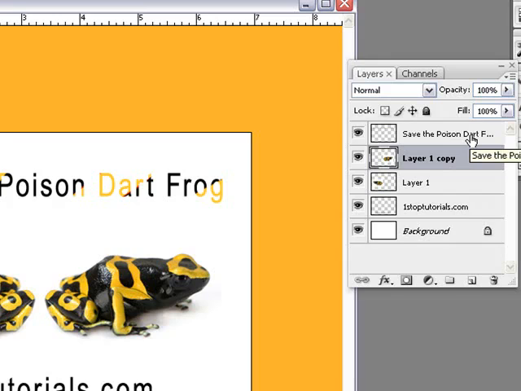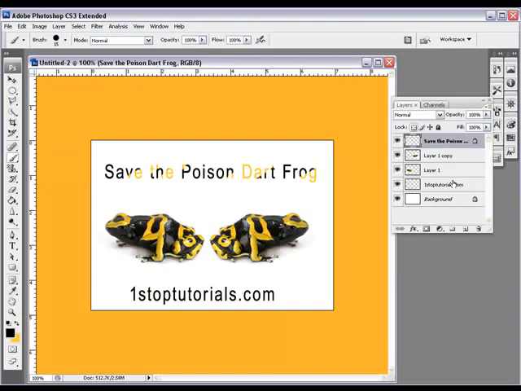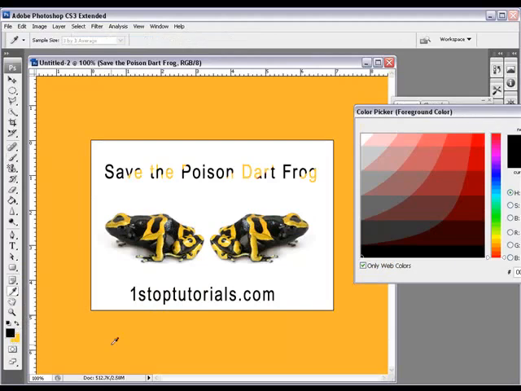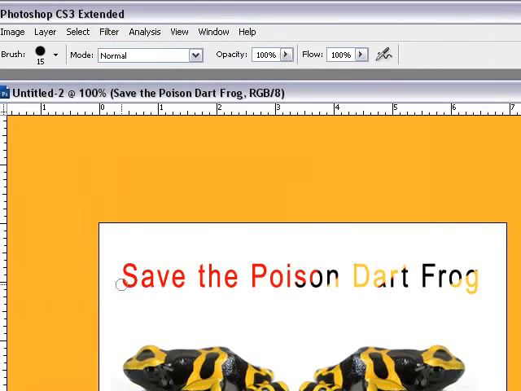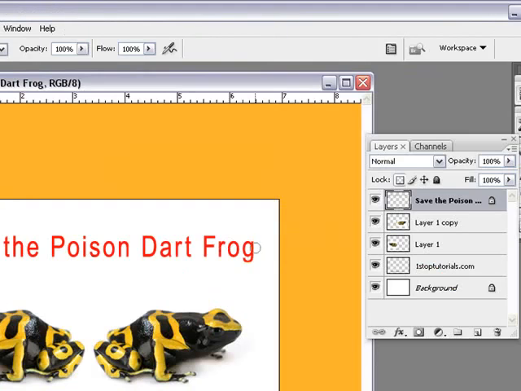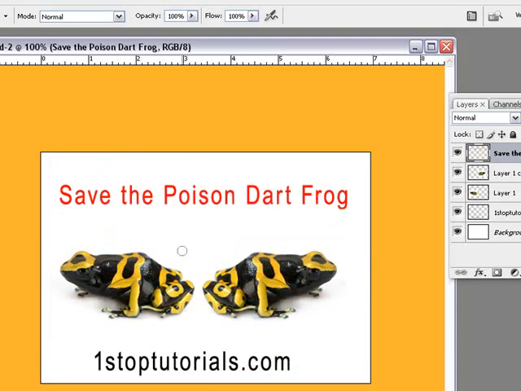Okay, so let me give you an example. Let's say on this first one, save the poisonous dart frog, we choose to lock the transparency. Now what does that mean? Well, that means if we come into the brush tool and choose a color of, let's say, red, we could just paint inside that area, compared to if it wasn't locked, painting anywhere. Okay, so that's a huge difference.